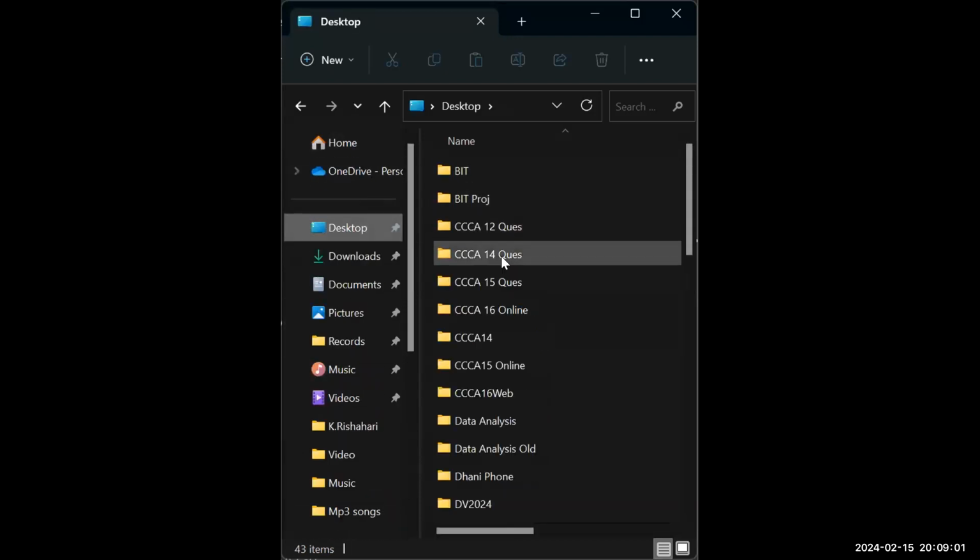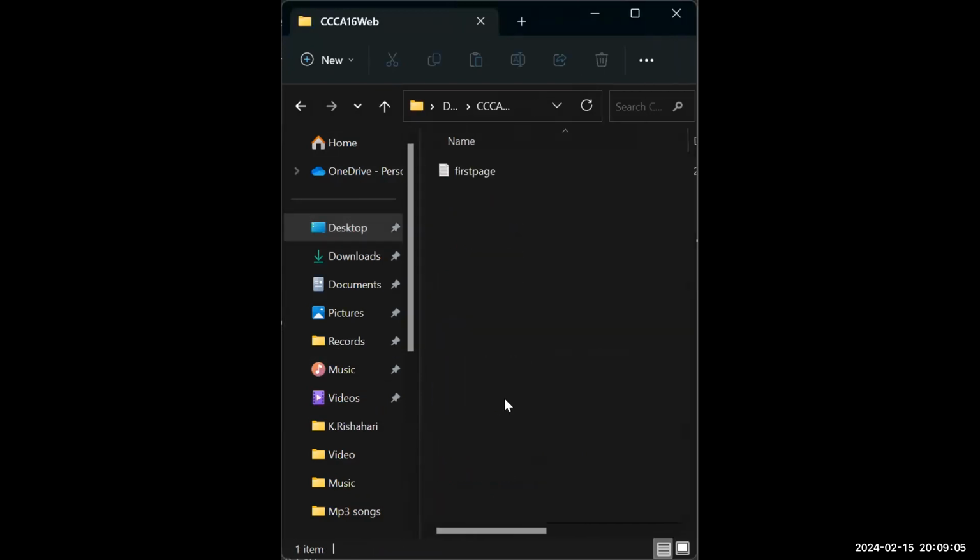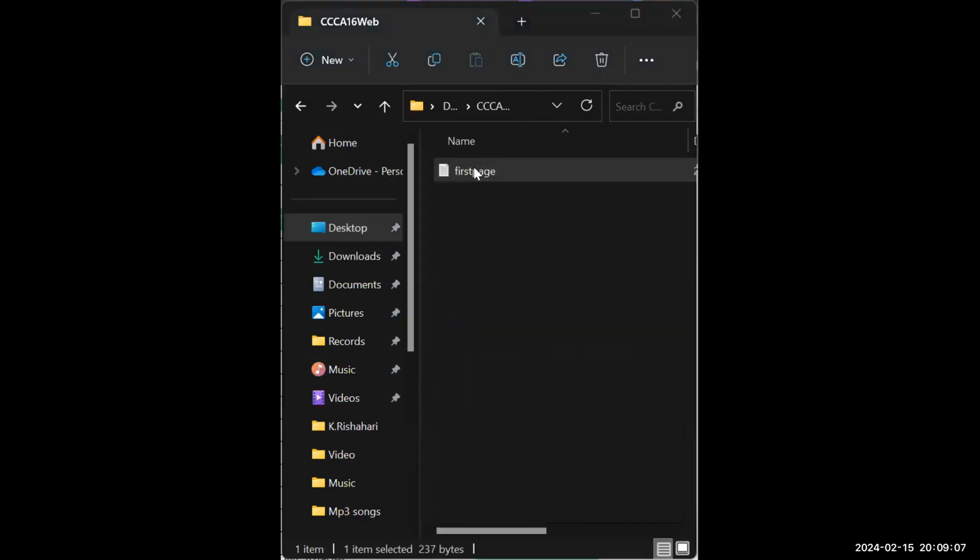Desktop, CCA 16 Web, here. If you click it there, you come back again. But if it is a web page, when you double click, it should open in a web browser. Then how can we save it? When you are saving, you have to give an extension here, dot html. Now save it. Now I saved.